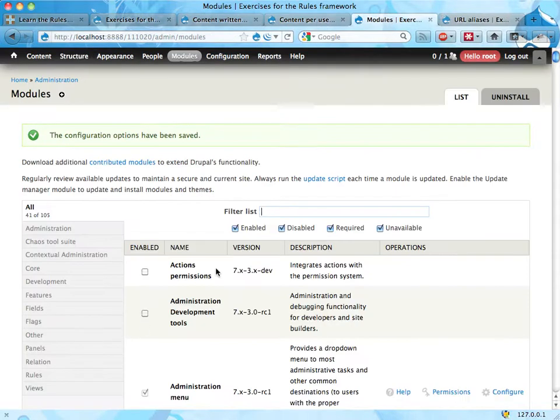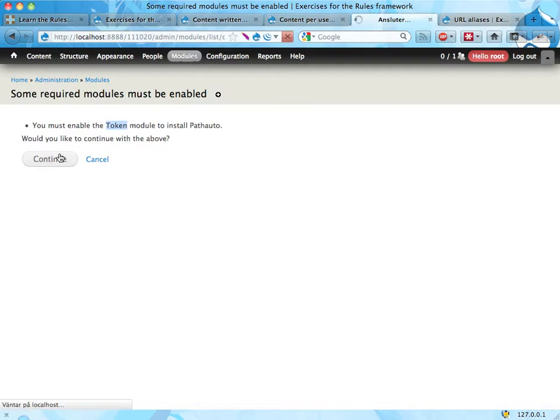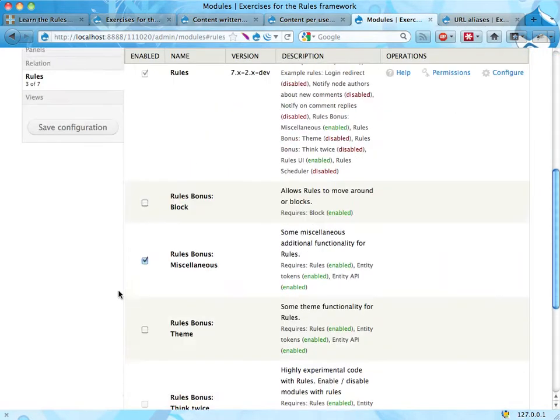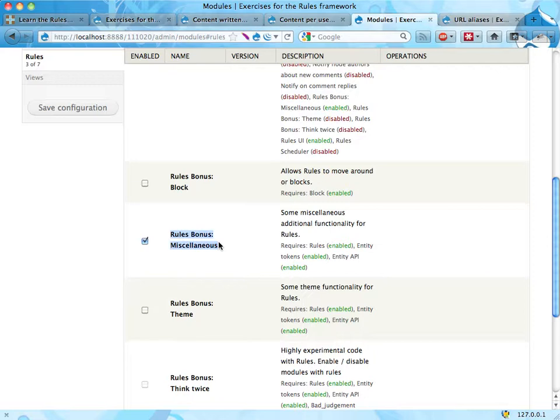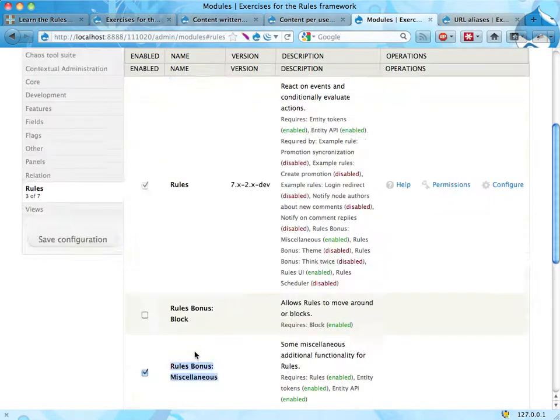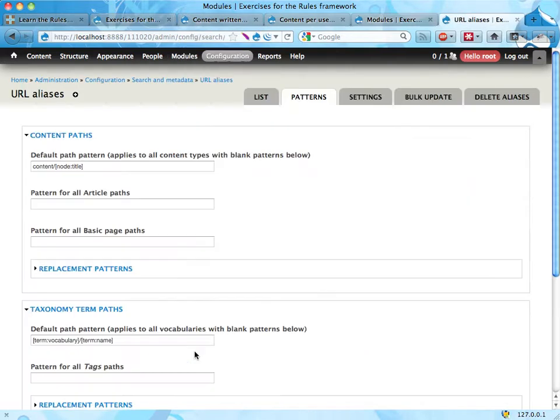The modules I'm using are Path Auto. I did actually disable this. Let's re-enable it. It requires a token module as well, so you have to download that. Also, I'm using Rules Bonus Pack, which is pretty important in this case if you want to have this working with Path Auto in a good way. Rules Bonus Pack, the miscellaneous thing, and Rules UI you need as well, of course. And this is for doing this in the way I solve it. There are different ways of solving it, so you can do it in whatever way you like.